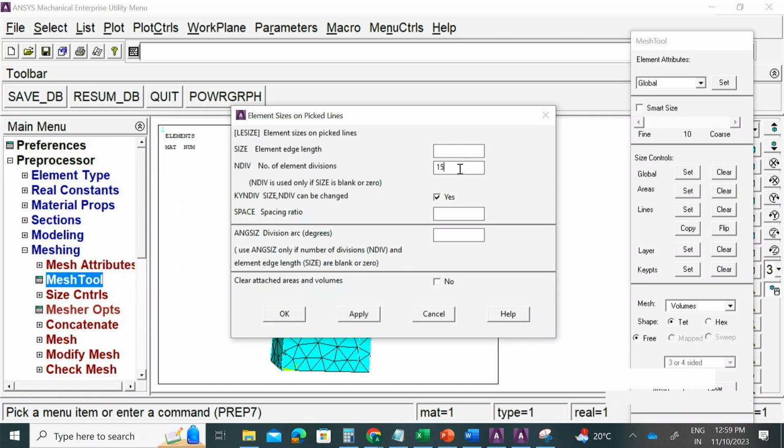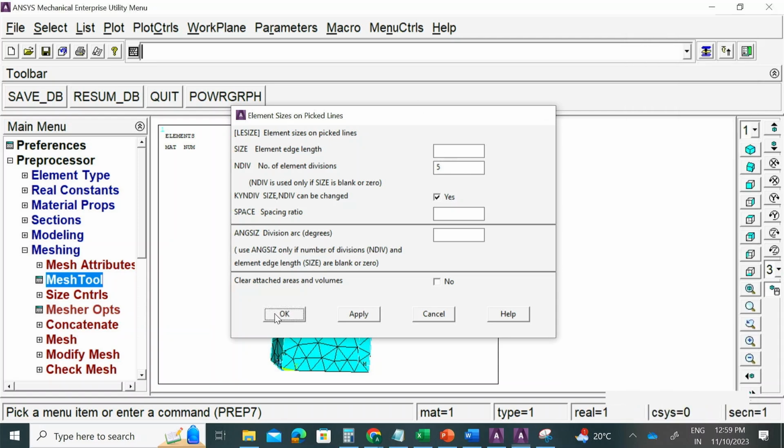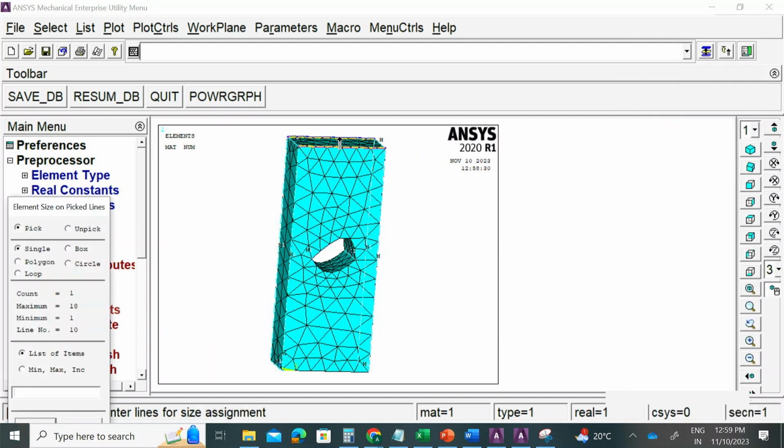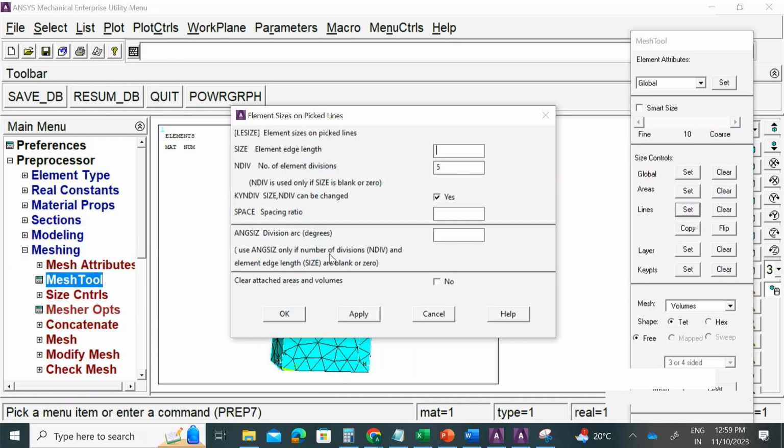So they were divided by 3, I believe. So we are going to make that 5. Multiples of 5, that is how I can remember. So then I'm going to set the lines. These folks 1, 2, 3, 4, 5 and 6. You can select all of them if the number of divisions are the same, and I'm going to change them to 10.